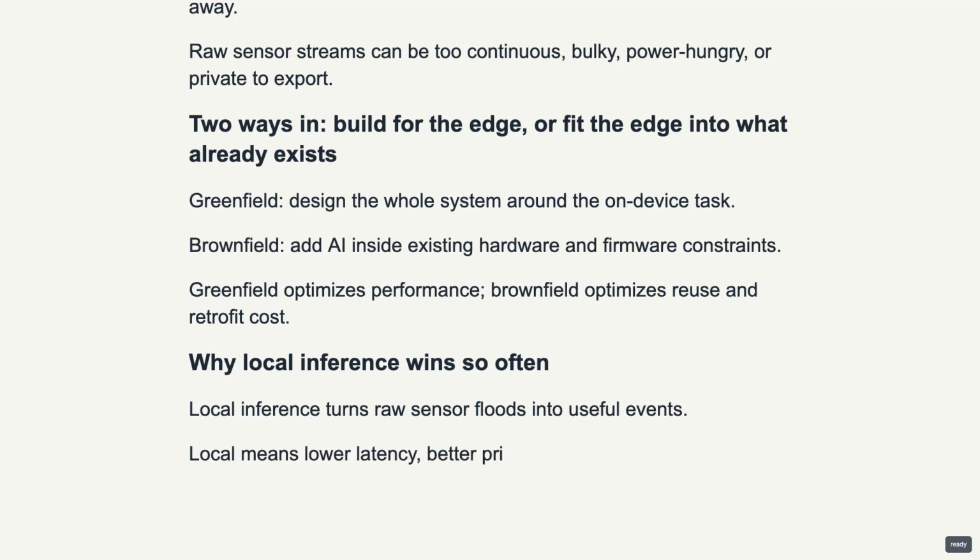That is why local processing is a product decision, not just a networking decision. If the device can classify what matters on site, it can send an alert, a label, or a summary instead of raw data, which makes the whole system faster and easier to trust when connections are weak.